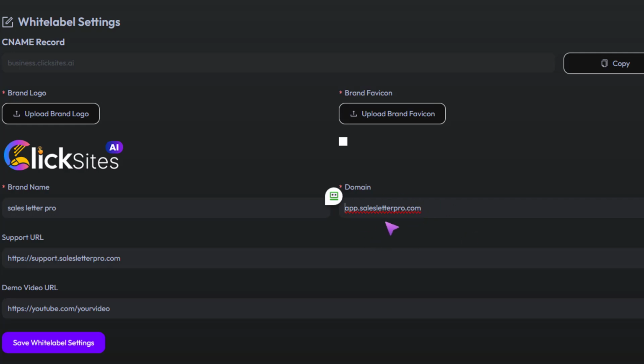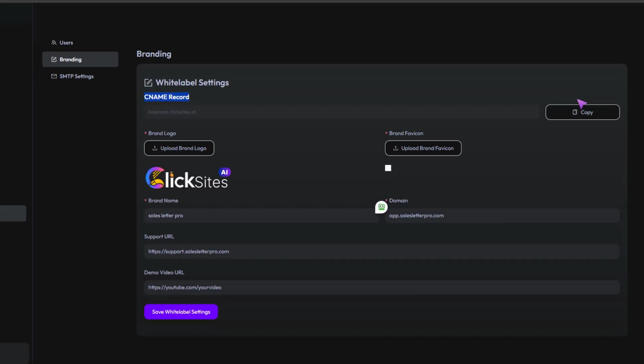However, if you're already using your website for something completely different, that's already set up with a homepage and so forth, you can use a separate extension. Here you can see app.salesletterpro.com, so instead of directing to the main domain name, you can direct it to a subdomain like so. Next, you can see I've put an example support URL, and an example demo video, just a YouTube video.